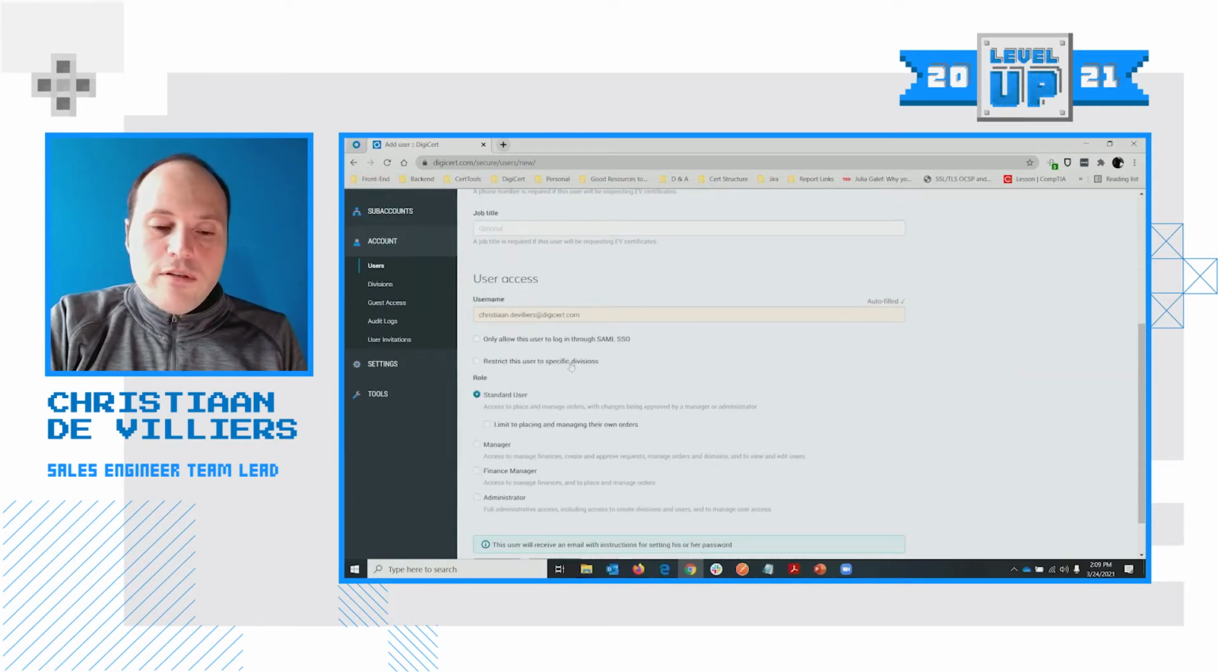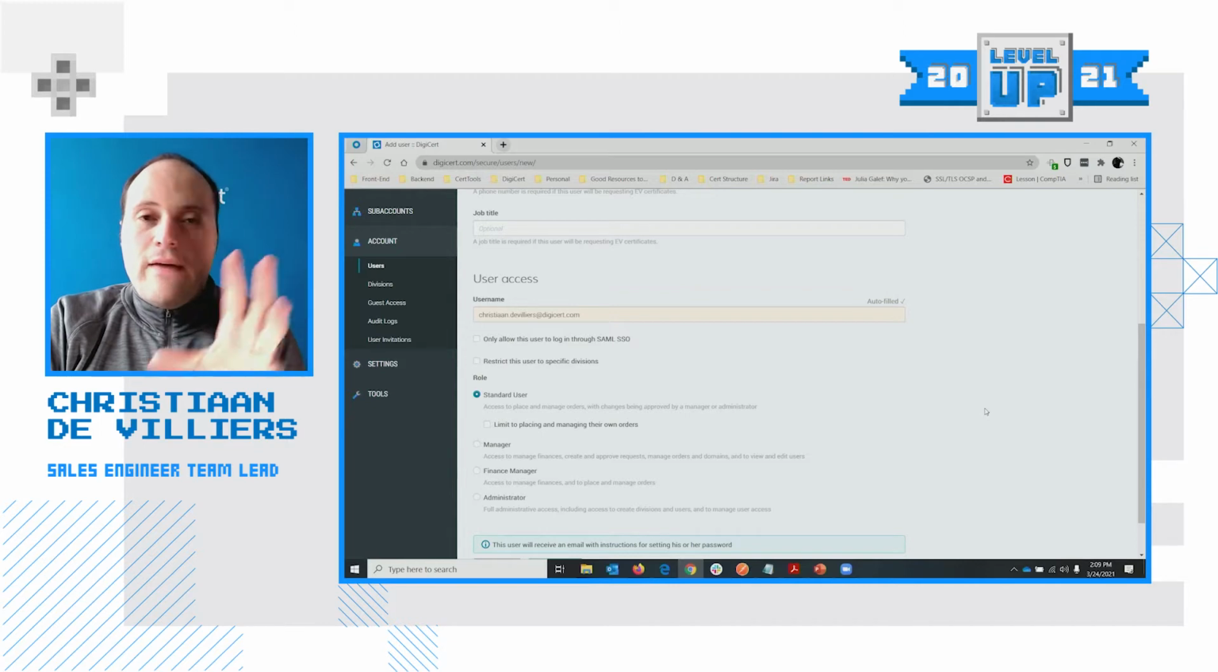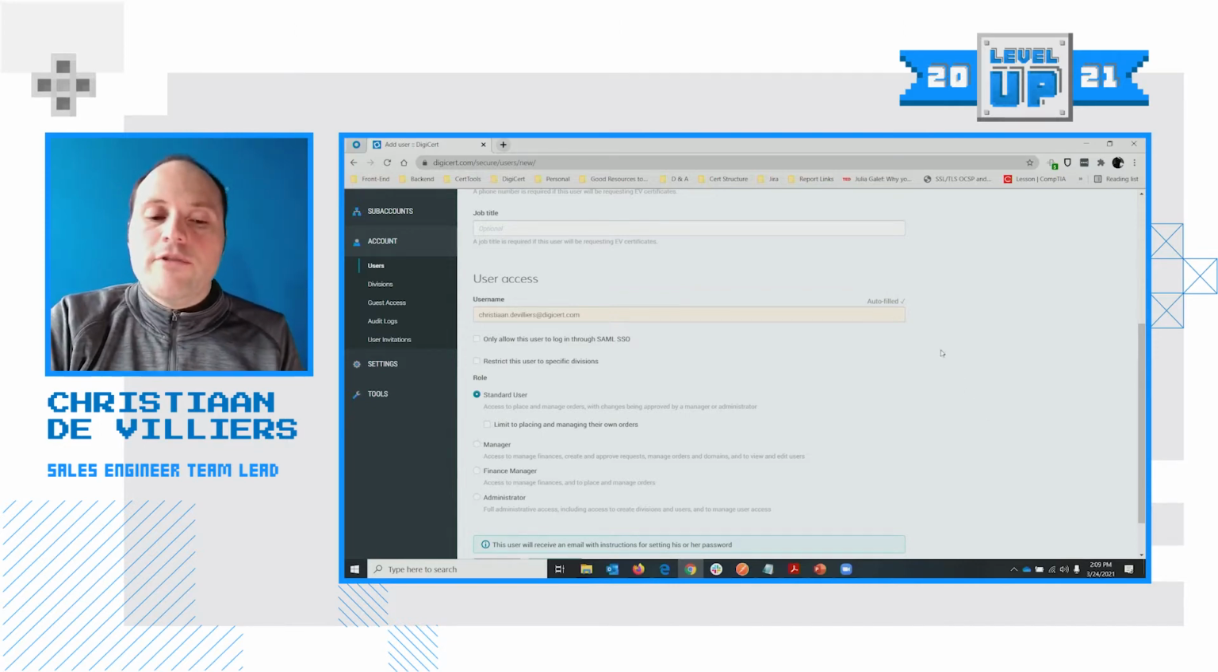You can also restrict this user to a specific division, which means that they will be limited to only having access to the features that are applicable within a particular division.